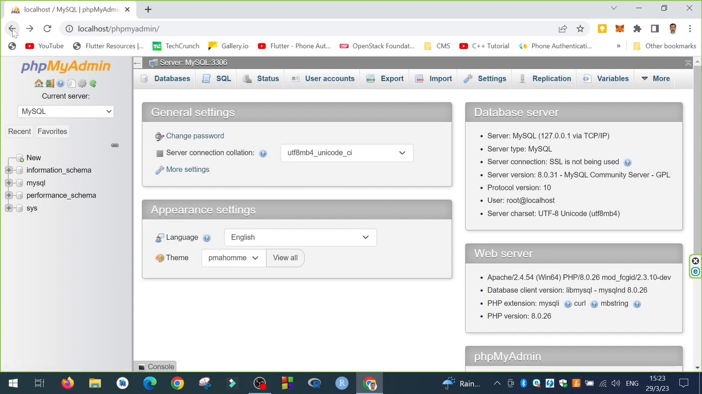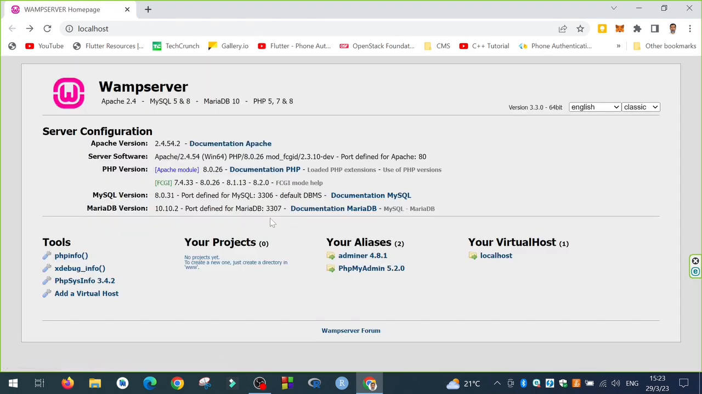So we have successfully installed WAMP server on our Windows machine. In the next video, I will tell you how to create a database on the WAMP server, how to create users of the database, and how to assign privileges to the users. So stay connected. Thanks for watching.